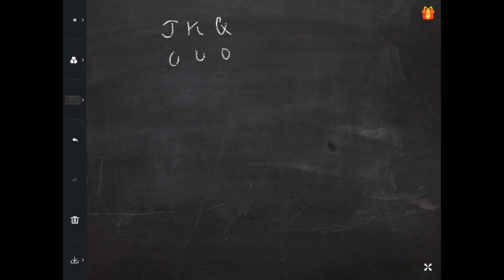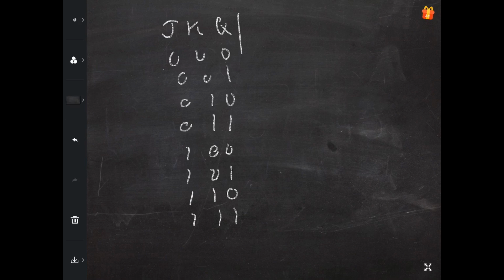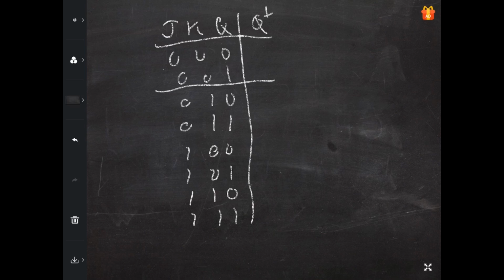We can do the same thing for the JK flip-flop. We put in all possible combinations for present state and inputs on the left, and then we write out what the next state should be. The next state, we're going to group the rows into elements of 2 at a time. We'll have the hold state, the reset state, the set state, and the toggle state.